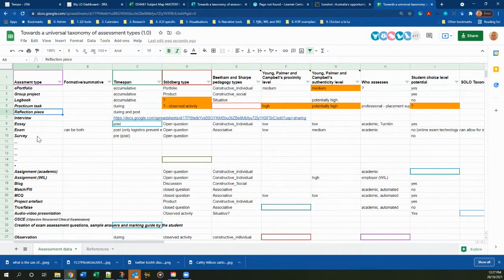Let me classify it. I would classify it as a situative task, an observed activity that the student does that is assessed by someone in the workplace. So high authenticity level, high proximity level, but then what are we going to call it that will be widely understood? So maybe a practicum task then is not a helpful way of construing it. How would you construe it?